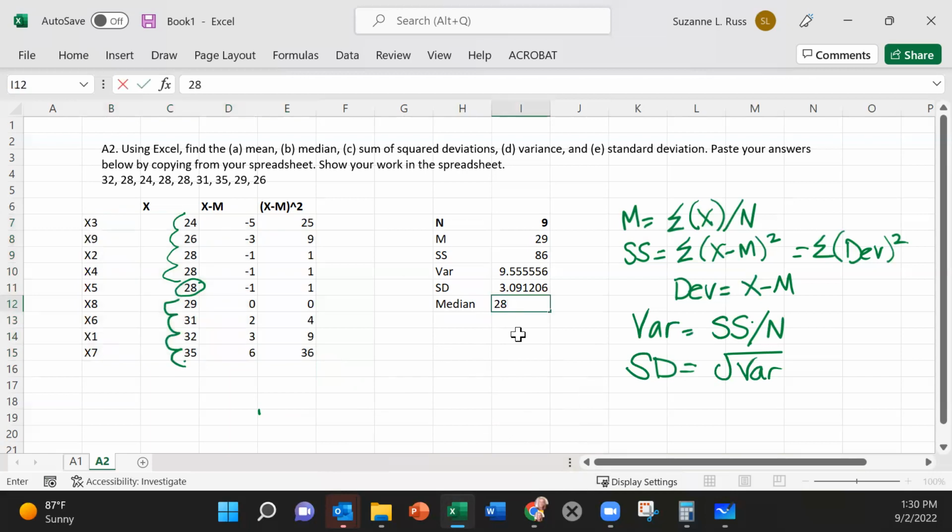We could confirm it by asking Excel to calculate this for us. Let's type in equals median. And the median of what? Let's select all of these. The median of all those scores, and that's 28 again. So that is correct. And so now we're ready to look back in the problem and see what we're required to paste in, but we should be all set with this problem.